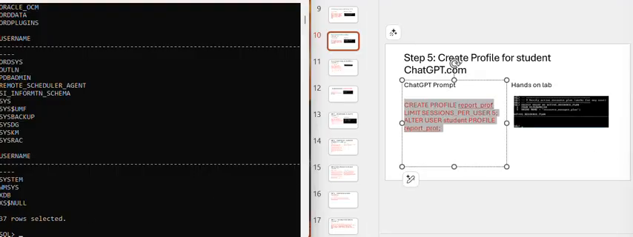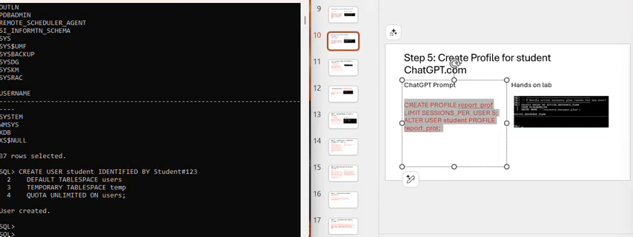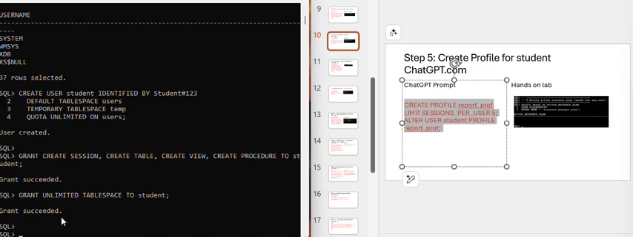37 rows selected. So yes, we're gonna create a student user now. See, user created. Now I want to grant privilege. You know what I'm saying? Because grant succeeded.